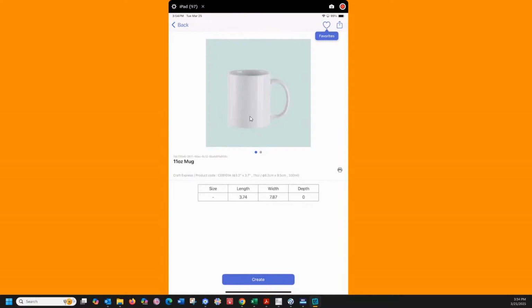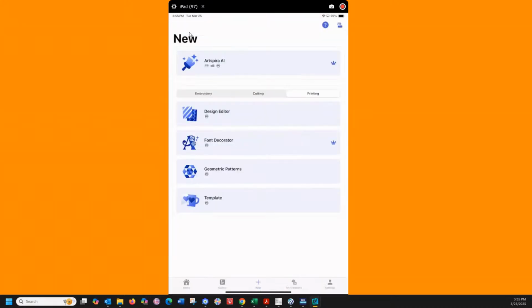And this is an 11-ounce mug. If we slide, it's showing you it's going to wrap around, but it's not going to touch the handles. Those are the little different things that you can do.